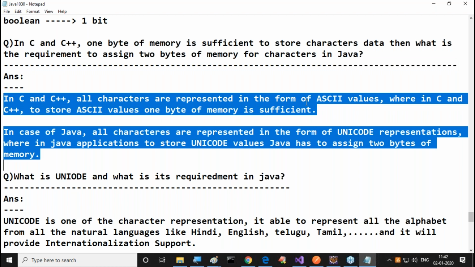In C and C++, all characters are represented in the form of ASCII values, and to store ASCII values, 1 byte of memory is sufficient. In case of Java, all characters are represented in the form of Unicode representations. To store Unicode values in Java applications, Java has to assign 2 bytes of memory.